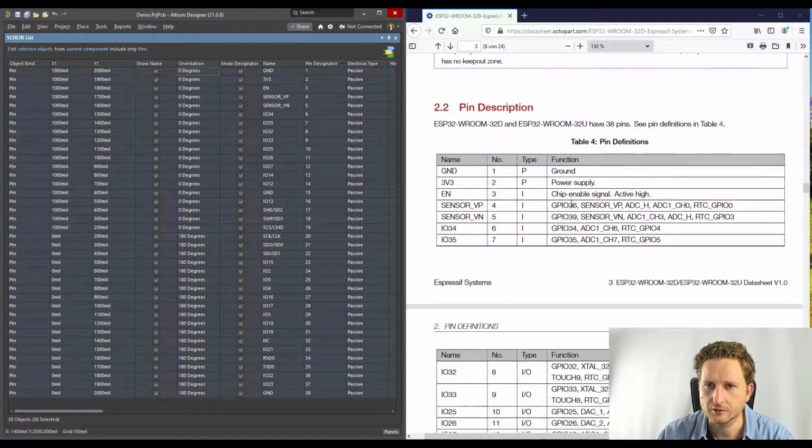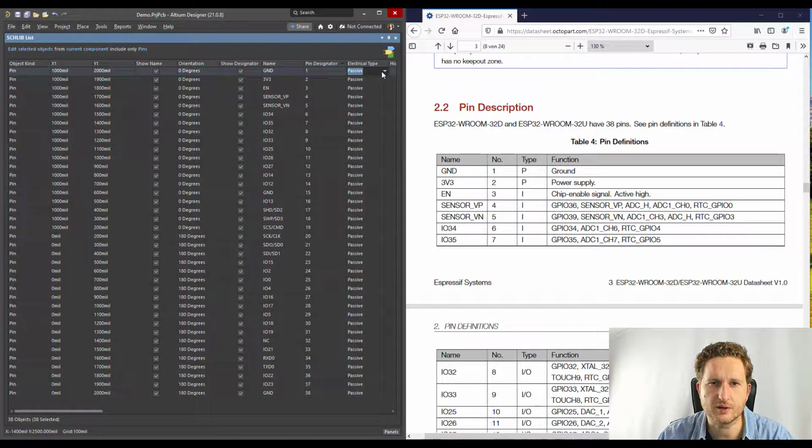Okay, sorry. So from there I can easily change the electrical type. Currently it's passive. The first one in my opinion is a power pin, so I will change it to power. Also the second one is a power pin. The enable is an input, so we'll change it to input. Also sensor VP and IO34 are all inputs.